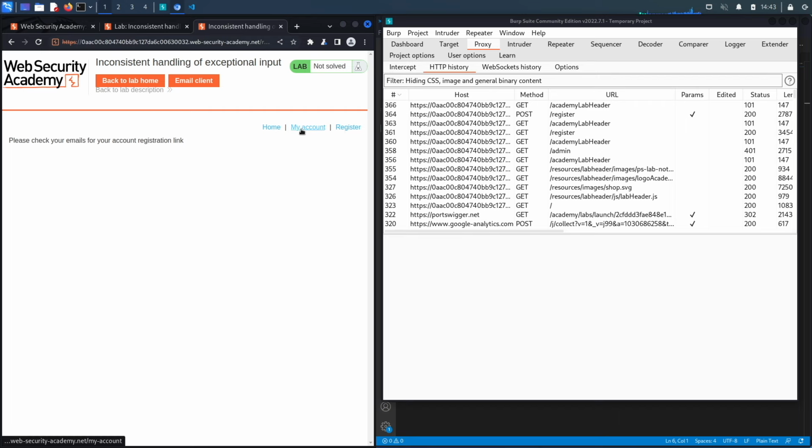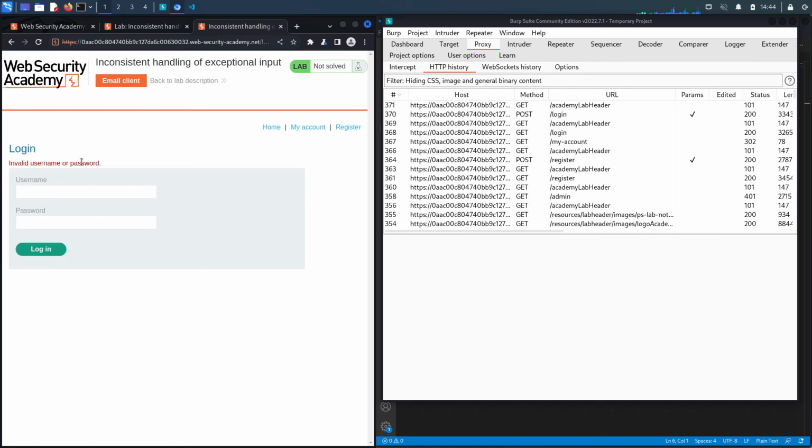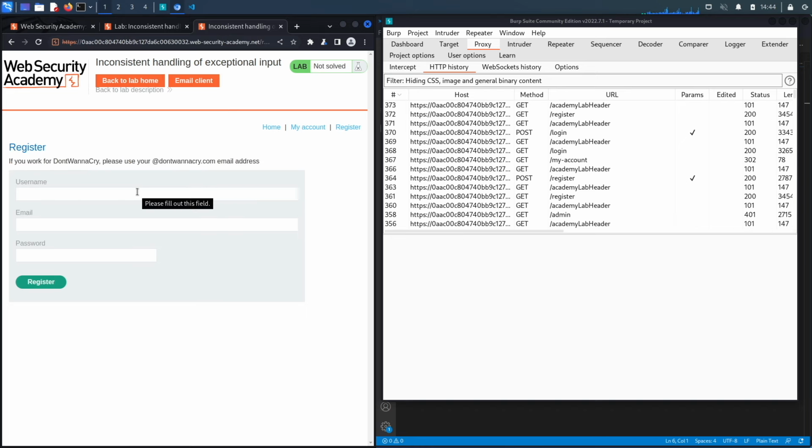Let's see if it'll allow me to log in without clicking on that registration link because I don't have access to that email address. So test and then test again. And it says invalid username or password. So that didn't work. You do have to confirm your registration by clicking on the email that is sent to you. And so I need to use an email that I have access to.